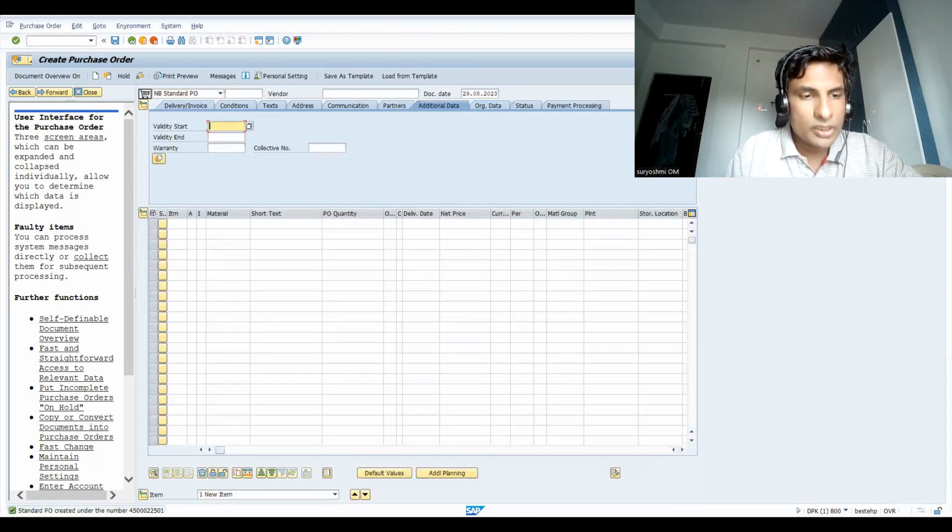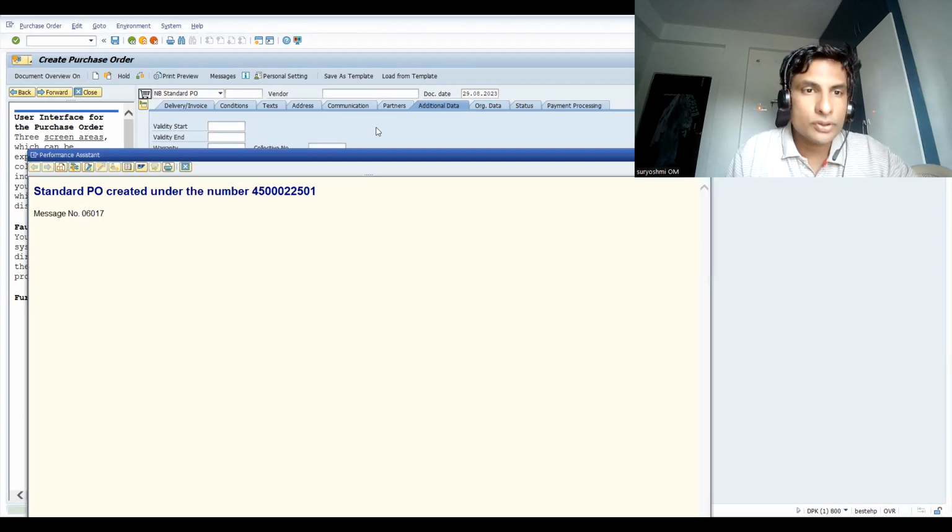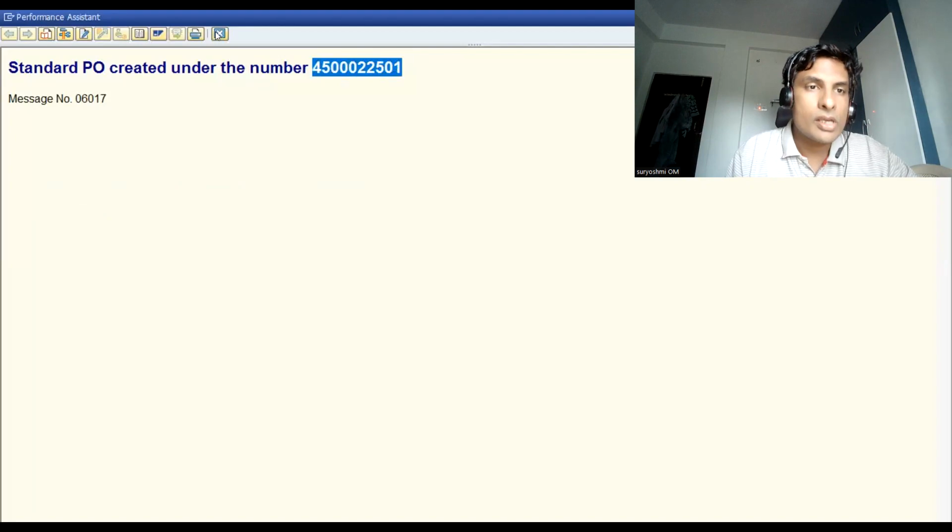Okay, so this is the PO that was created, 45000225 01. It ends with 501. Probably I can open this. Let me show you this one also. Now you can see this is the PO number. Where can we see it?